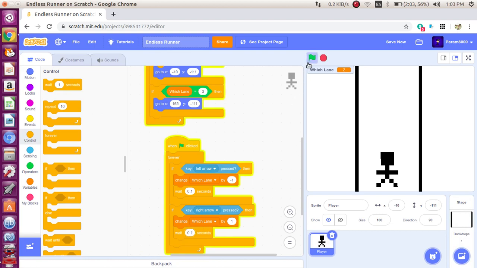And now if you see, you can move around easily. But there is a problem. If you are on the edge, on the first or the third lane, and you click the left arrow or the right arrow, it just changes to 0. And we don't want that to happen, because if we click the right arrow key, it changes which lane to 1, and then it goes to 2. The same thing happens for the third lane. So we don't want that to happen.